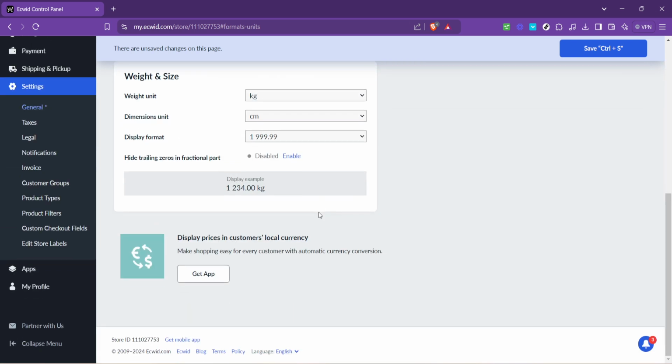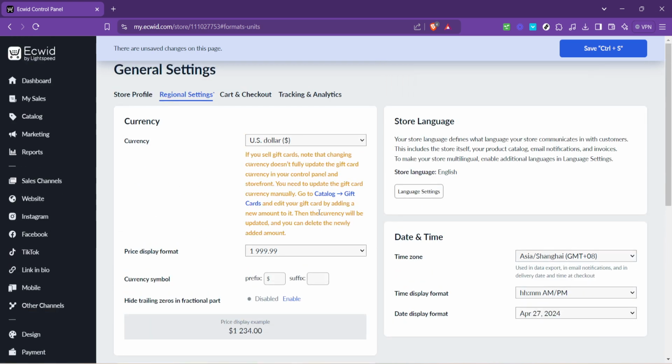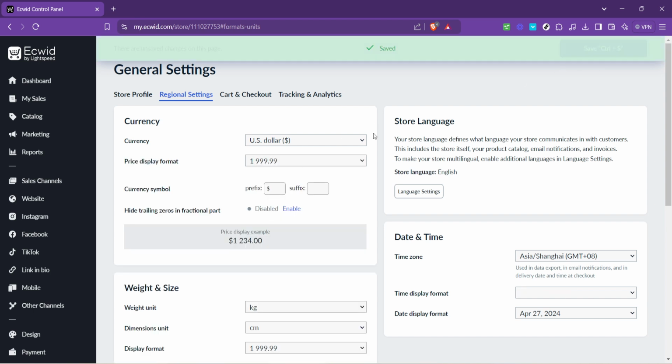Lastly, it's worth mentioning that while this process is straightforward, the impact is substantial. Updating your store's currency can have far-reaching implications for your sales and customer satisfaction. It's a small tweak that can significantly enhance how local or global customers perceive your online store. And there you have it. By following these steps, you've successfully changed the currency setting on your Ecwid store.